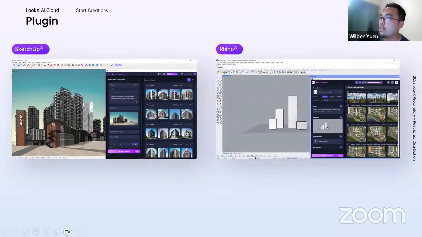So the video you're showing is the explore mode and also the render mode, I've been told. And these two are actually plugins for SketchUp, also Rhino, so that when you're working in the 3D software, you don't have to switch between windows. So you've got a plugin for you to use, currently work in progress.